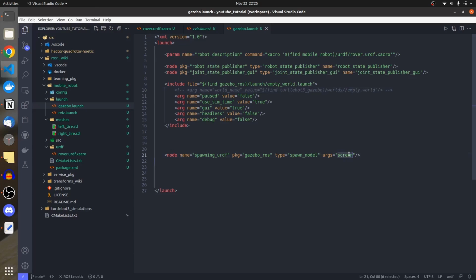Coming to the arguments, they are going to be really interesting. First, it is going to spawn the model by naming it rover. Then the parameters that we want to add are robot_description, which contains the robot description as a URDF file converted from Xacro. Before running, I have to add one last argument, and that is -urdf, that this robot description contains a URDF. The model is actually a URDF.